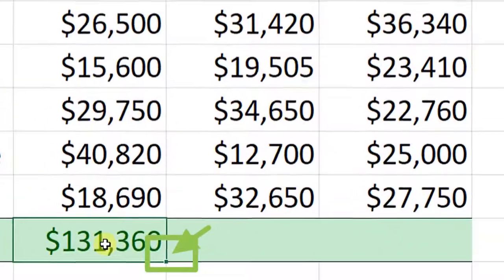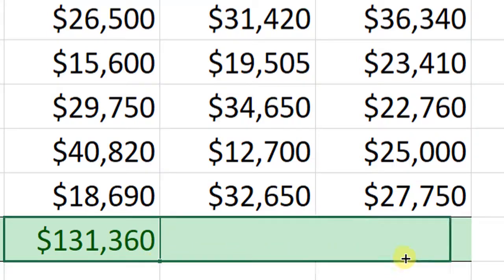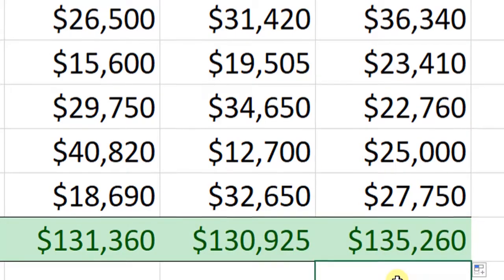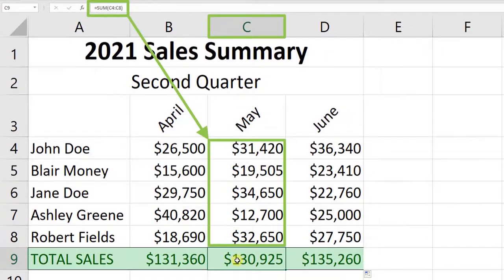The fill handle is the square in the bottom right corner of the cell. Click, hold, and drag the fill handle over the cells that you want to fill. The formula is copied over. Notice the formula automatically adjusted to grab the correct cells for each month.